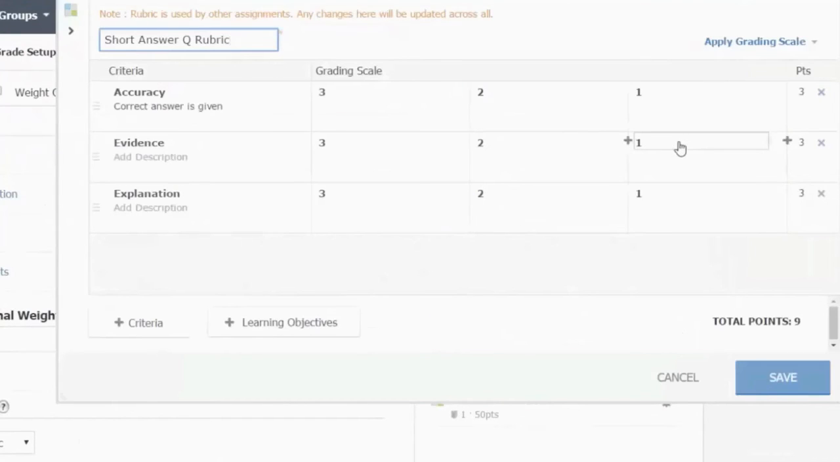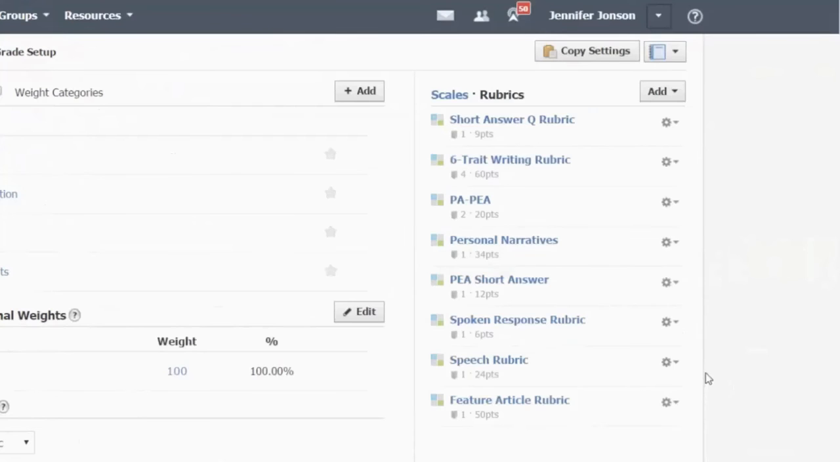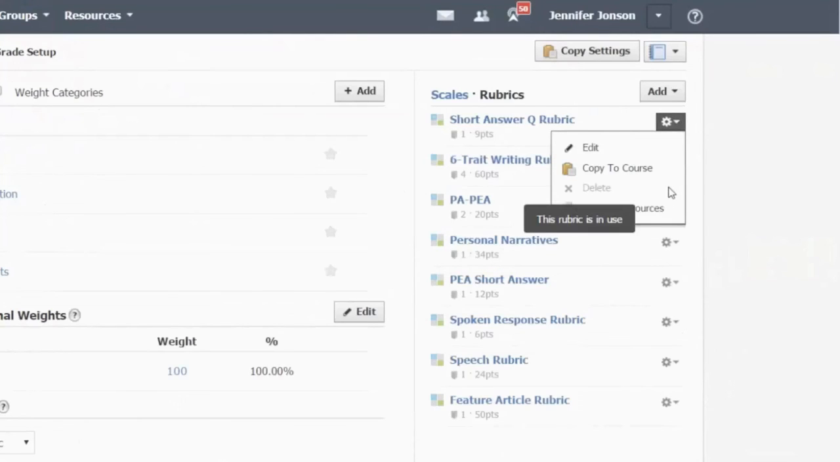Any changes you make to this rubric will be applied to all items in the course that this rubric has been attached to. Copies of this rubric in other courses or in group or personal resources will not be affected. If a rubric has been attached to any item in this course, the option to delete it is grayed out. You must remove the rubric from all attached assignments, discussions, or quizzes prior to deleting it.